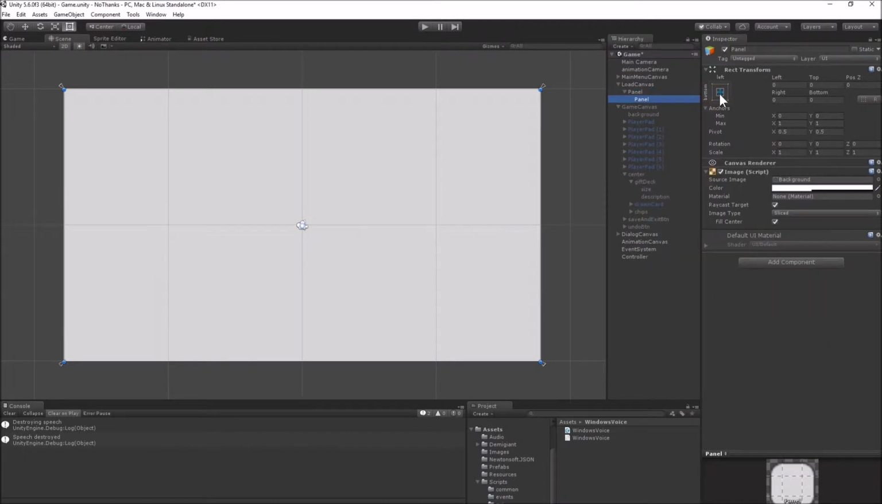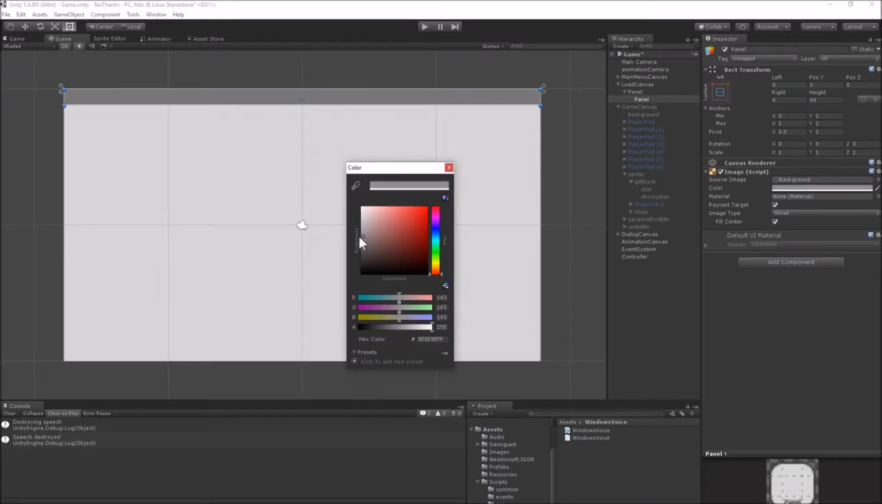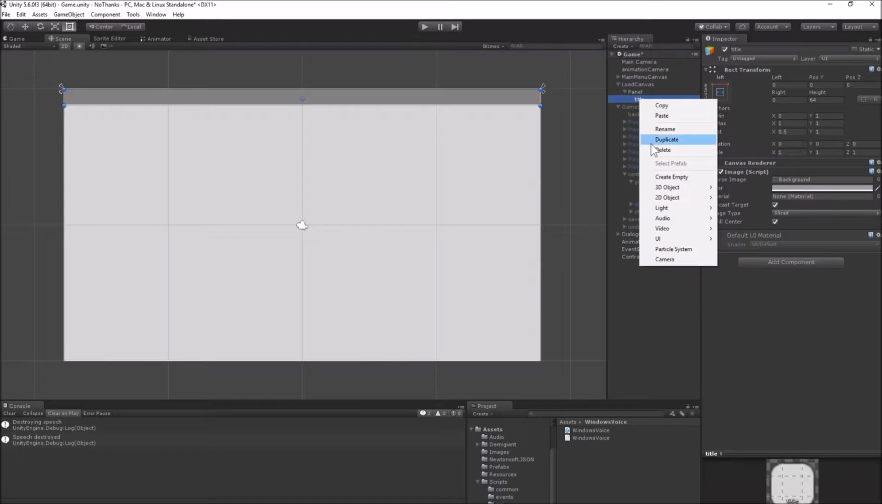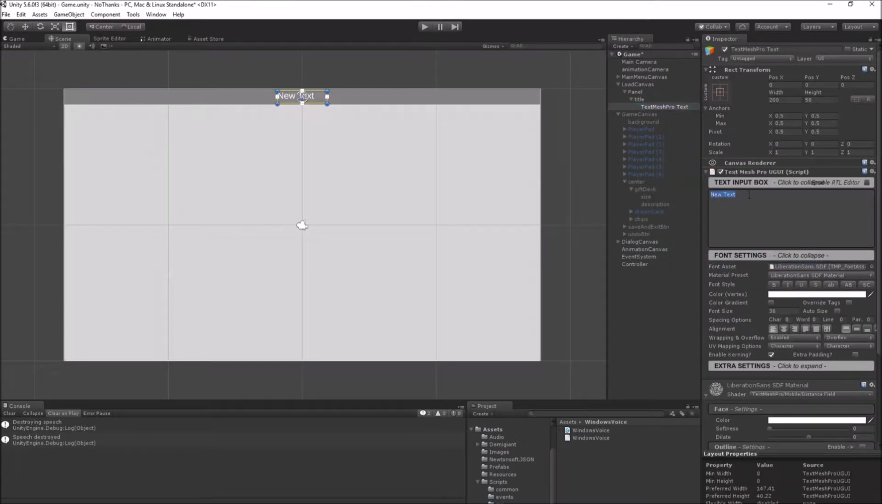Add another panel as a child of the first and name this one Title. Set it to fill the top with a height of 64 and make it a darker gray. Add a child text mesh to the title. Set the text to Saved Games.